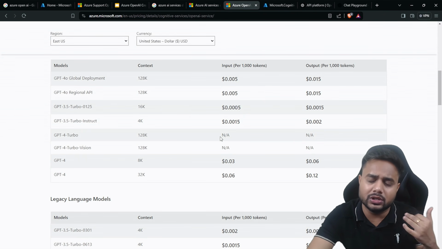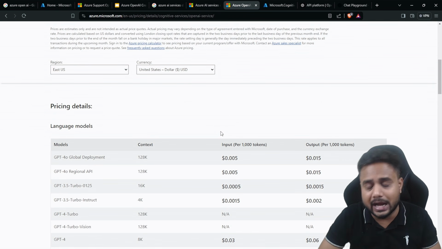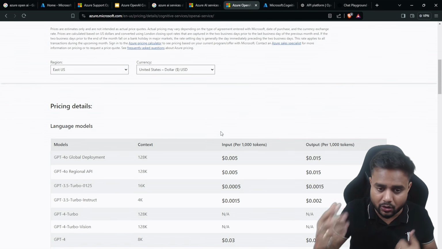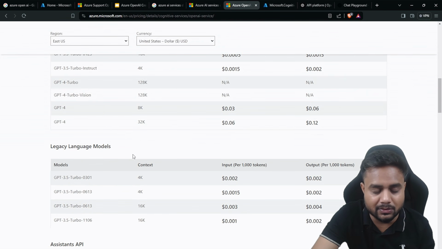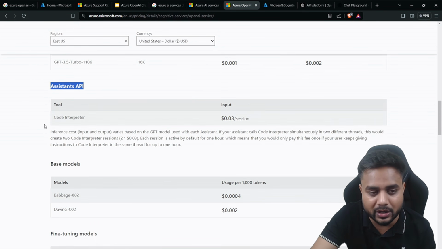Other than this, I will show you the cost calculator as well. Later on, I will come to that once I explore the Azure AI Studio. There I have included the cost calculator also for the complete cost analysis. Got it? Because that is very important. Now, the next one is the legacy models. So these are the different legacy models, assistants API, code interpreter, and all.